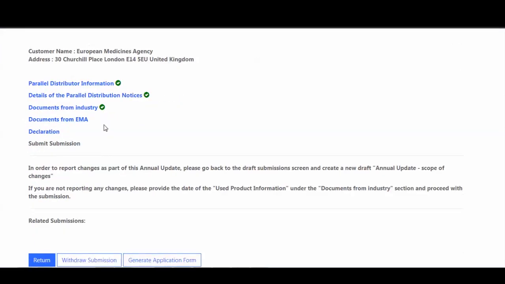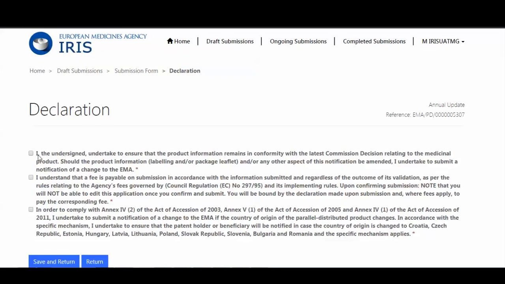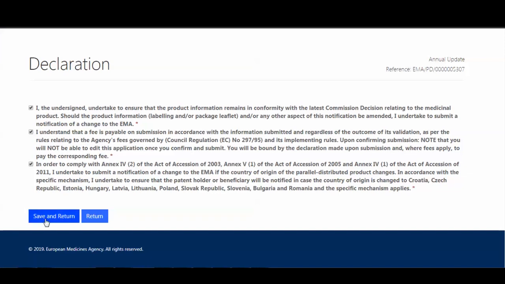Documents from the EMA section will later contain documents created by the agency and shared with you. These will be the notice letters or any of the documents we may deem necessary sharing with you. We proceed to declaration and tick the boxes which are identical to the boxes you have seen in initial notification and safety update.